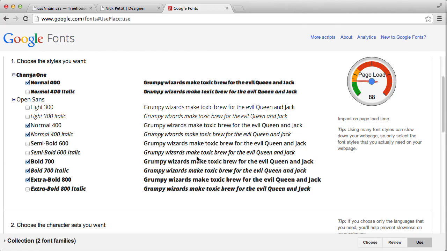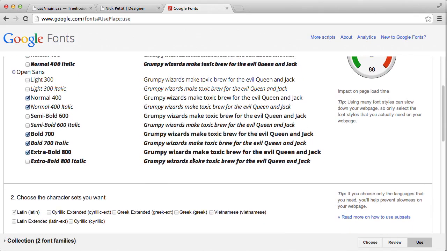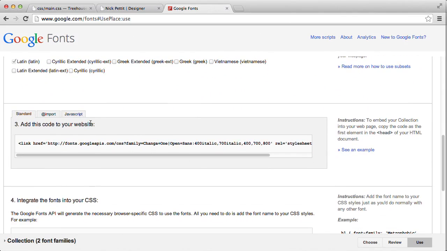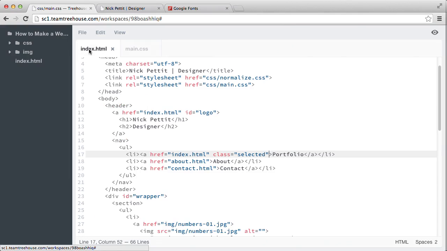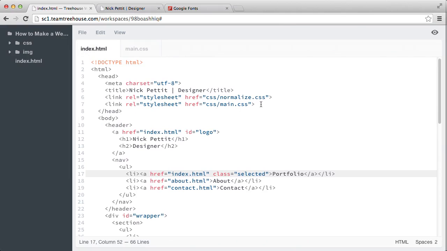Great. Now let's scroll down to the box that says add this code to your website and copy the link element that you see here. So let's go ahead and highlight this, copy it, and then we'll go back to our code. And we want to go to our index file here. And you may have noticed that the code we're copying looks very similar to the link elements that we've created ourselves. That's because Google is actually giving us a CSS file here that includes our fonts.